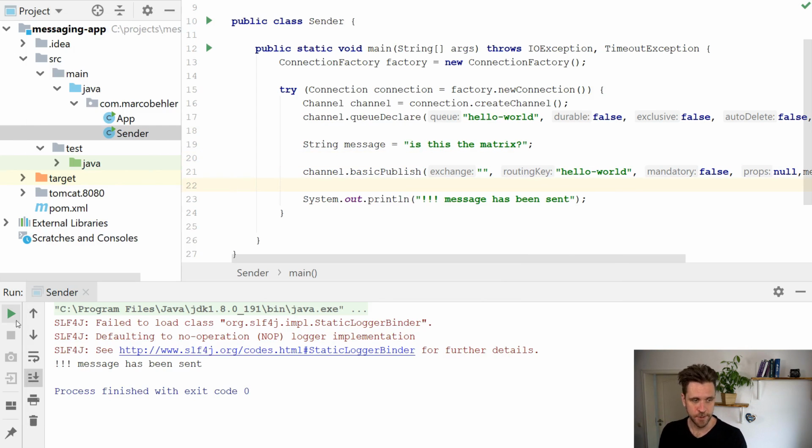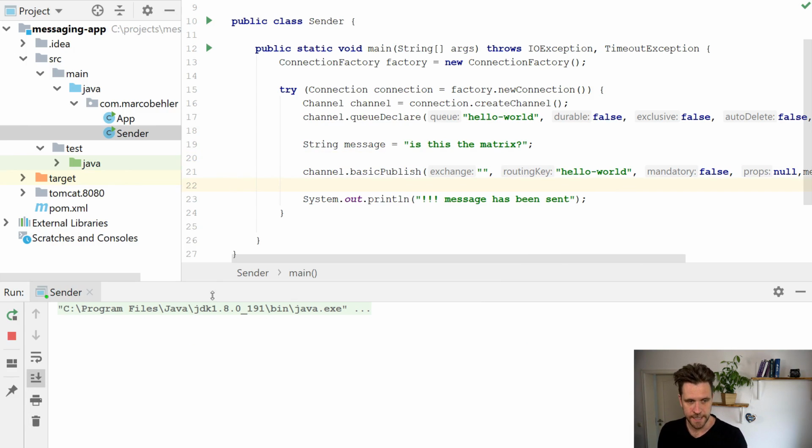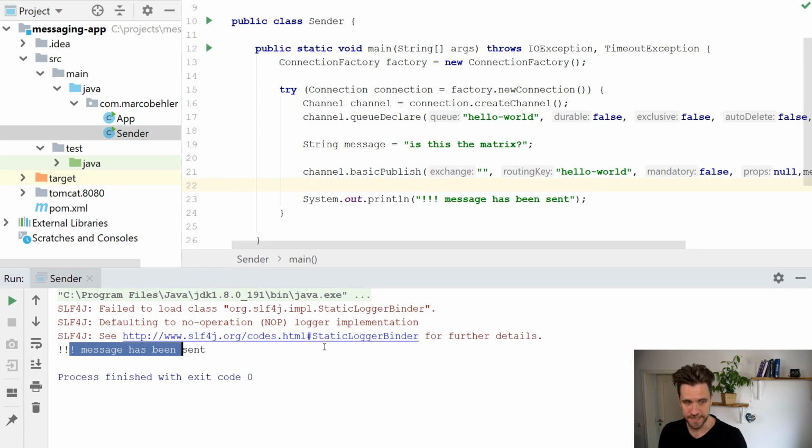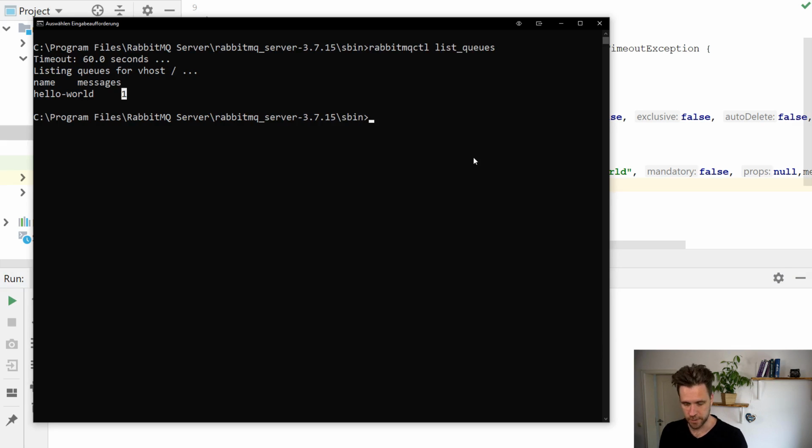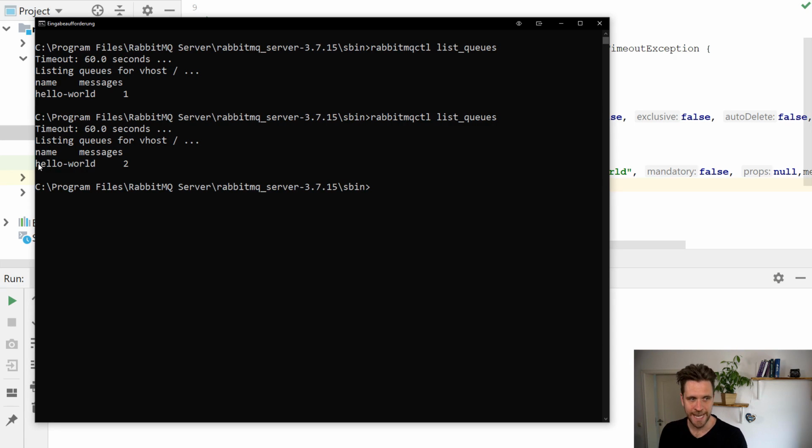And if you don't trust me, you can go back to your sender, restart it. Another message has been sent. Now let's open up a command line window again, execute our list queues command again. And now you should see hello world. The hello world queue contains two messages, exactly what you wanted.